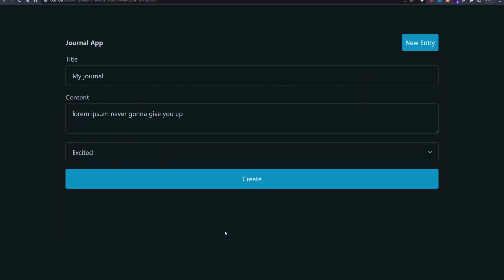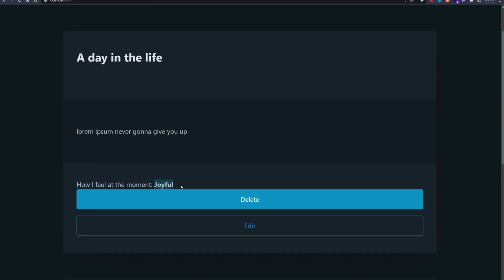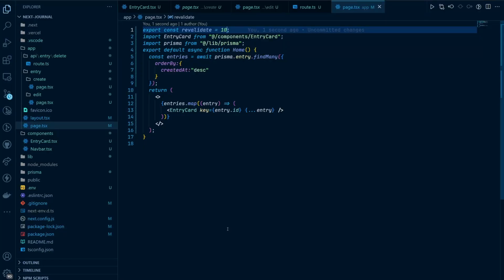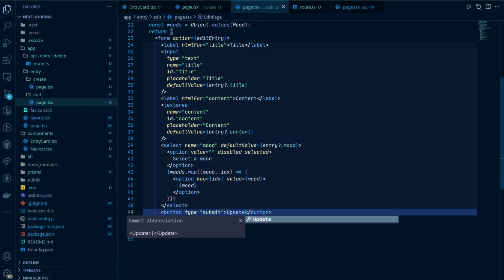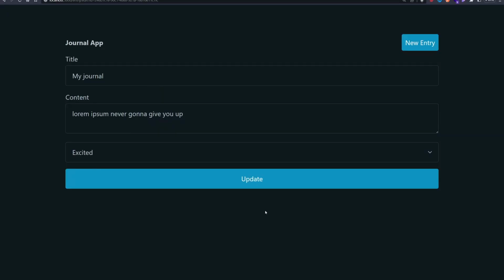Now let's go ahead into our edit. Maybe let's try joyful, for example. My journal, day in the life. I'm going to go ahead and change this later, but just click create. There you go. We successfully updated our entry. Another thing here, I'm going to go back to edit. I forgot to do this, but go ahead and change that to update. And there it is, our update button.